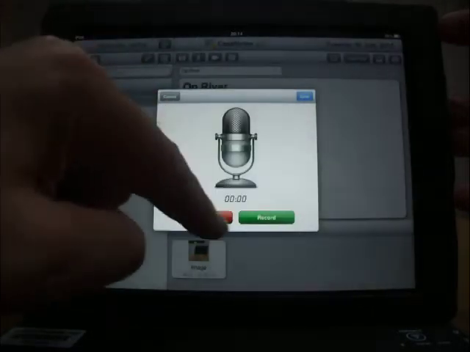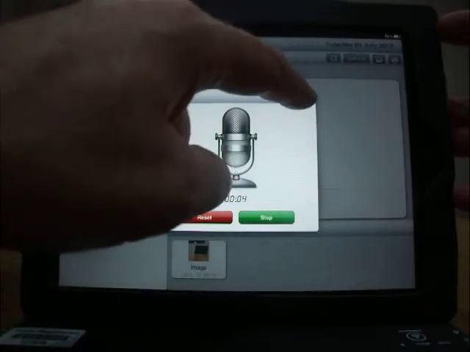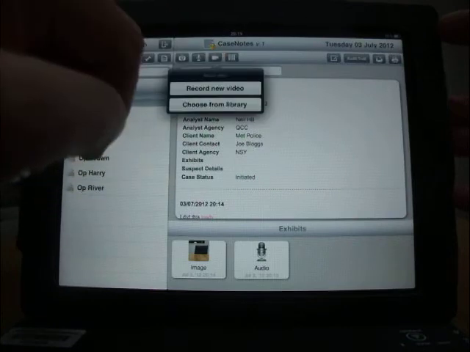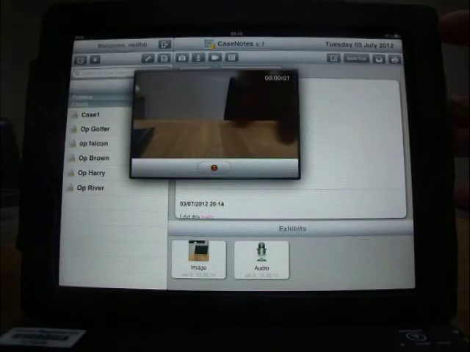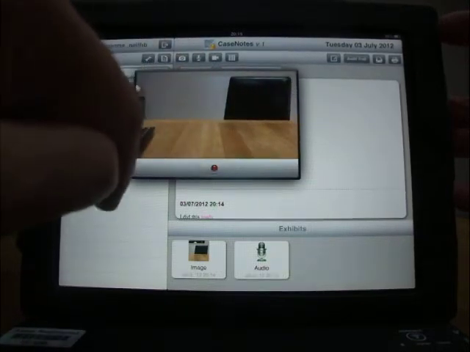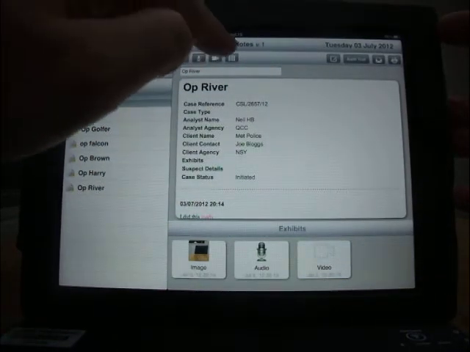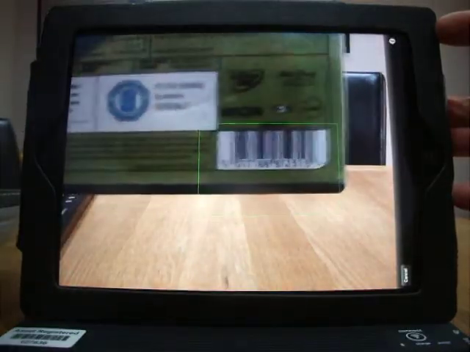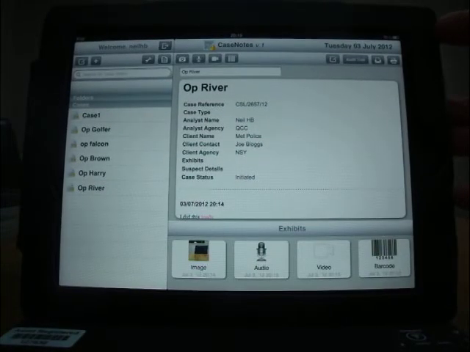Let's say I want some audio as well, so press the record. Hello 1 2 3, testing 1 2 3, and I can save that. This button here gives me some video, so there's some video, add that, and I can also barcode scan as well. So if I press that for barcode scanning, here I've got a DVD, and I should be able to add that barcode, particularly handy for evidence bags.